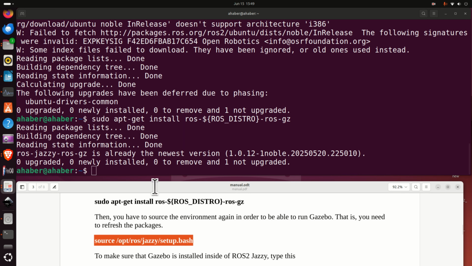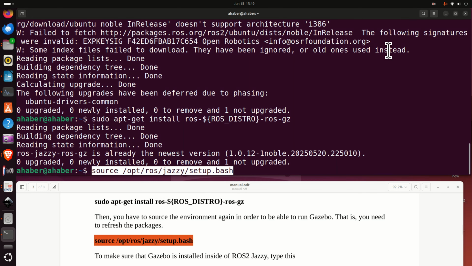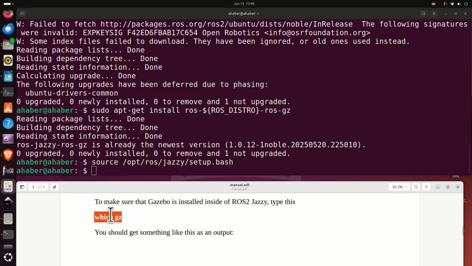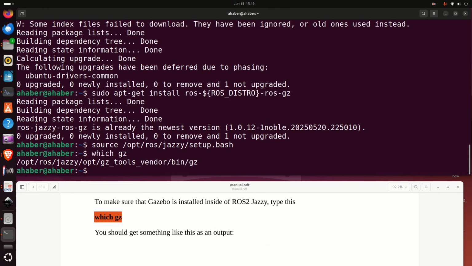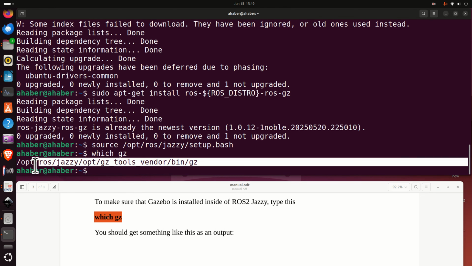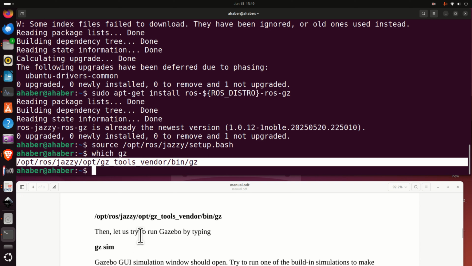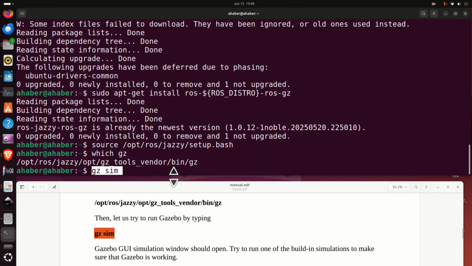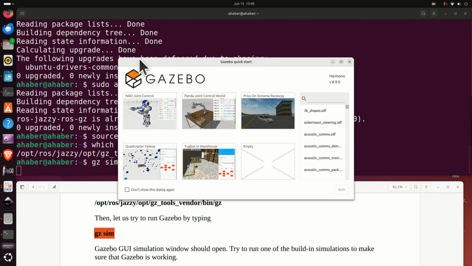Here, you need to source the environment, or better to say, to execute the setup.bash file once again. And then let's try to run Gazebo simulation. However, before we do that, let's list the content of Gazebo installation folder, or better to say, let's retrieve the path. Here it is. This means that Gazebo is actually installed, and let's try to run Gazebo simulation by running this command.